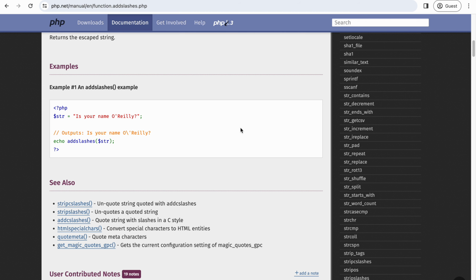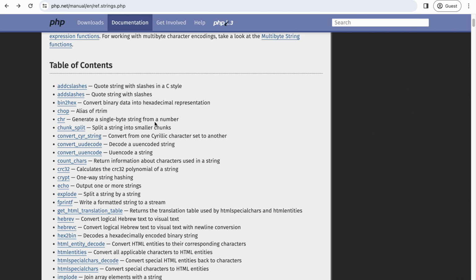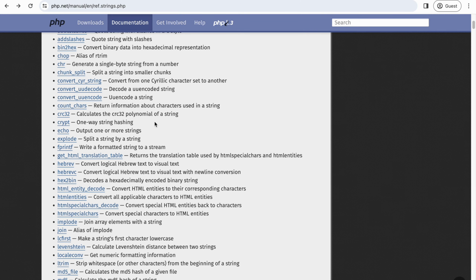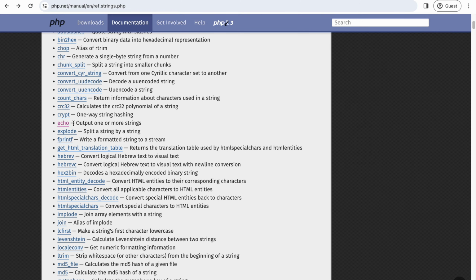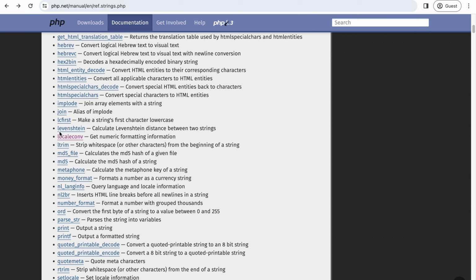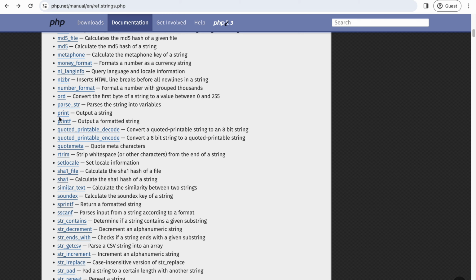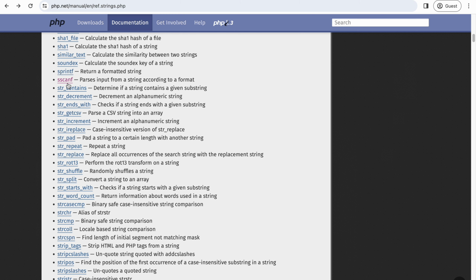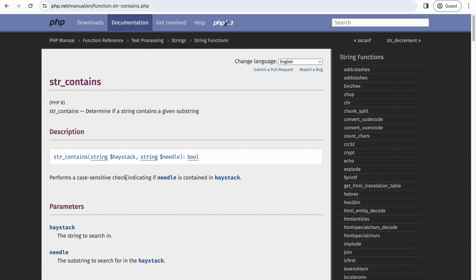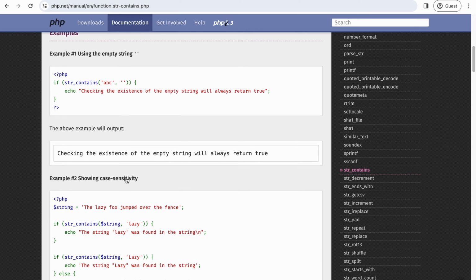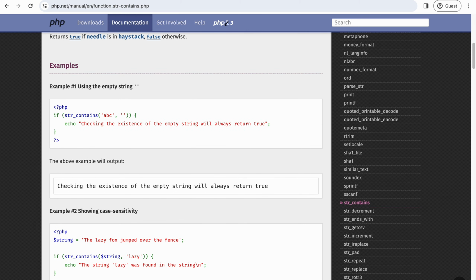So try out. There are lots of functions for strings, right? You also see echo. What is the meaning of echo in detail? Join, implode, I've already talked to you. Print, printf, sprintf, scanf, str_contains. What is the meaning of this? str_contains. Like in_array, we saw in_array. Similarly, str_contains.